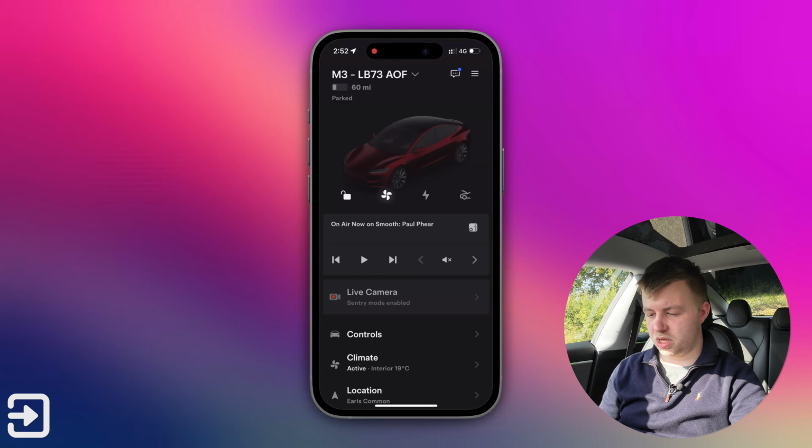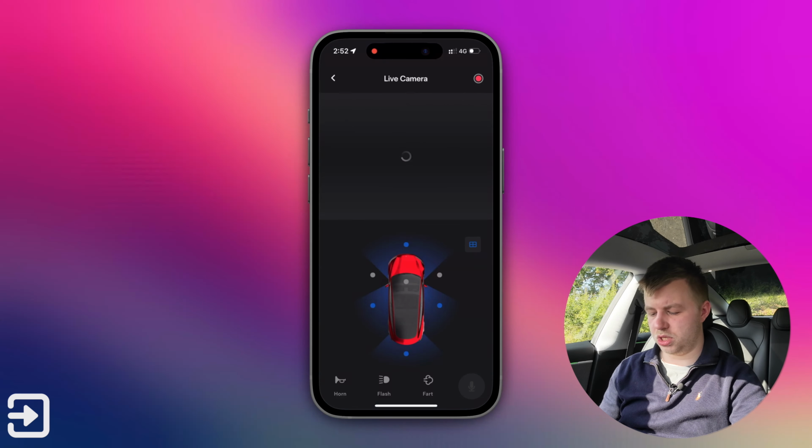You've got live mode, sentry mode. So let's see if this will actually work. So it's probably not going to do anything because the signal here isn't amazing. So it's got a phone call active, which is quite funny. Probably isn't going to load anything. Let's just see though. No, the signal's not very good here.